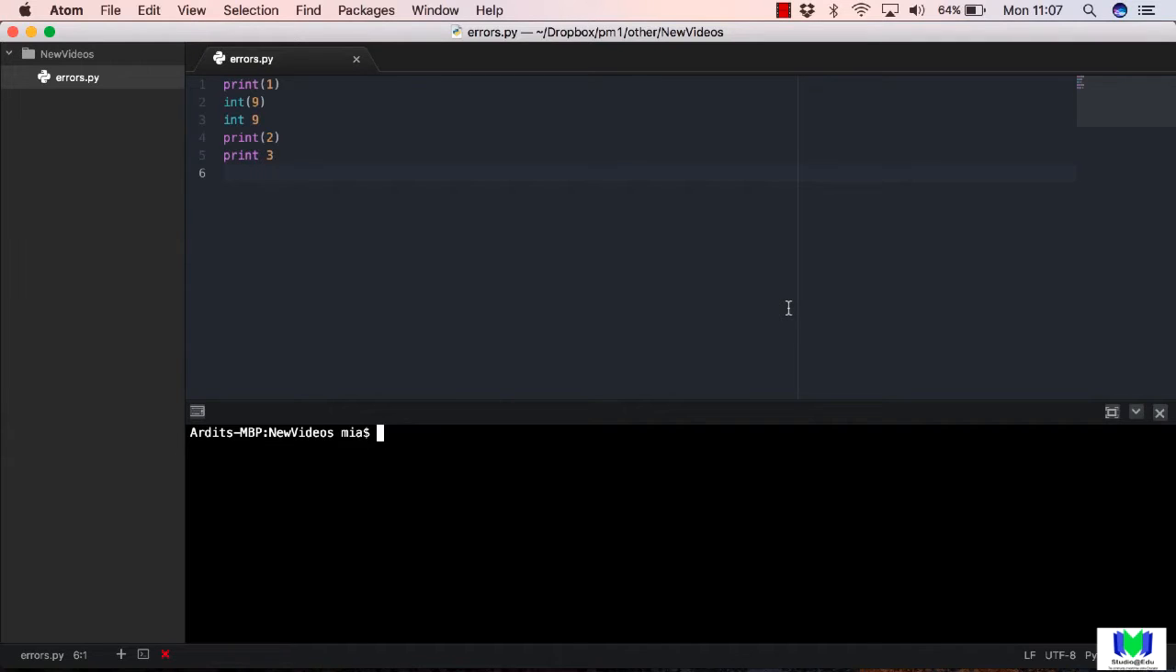So what is an error anyway? An error in a program is a bug that causes the program to function incorrectly. Now, in Python, we have basically two types of errors. We have syntax errors and we have exceptions. Let's first focus on syntax errors and forget about exceptions. We'll go to exceptions after we explain syntax errors.